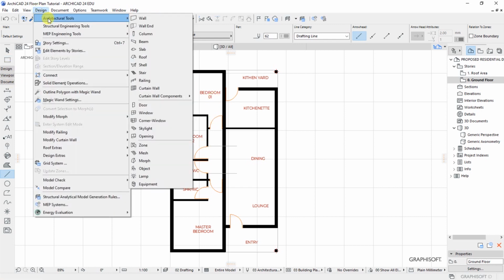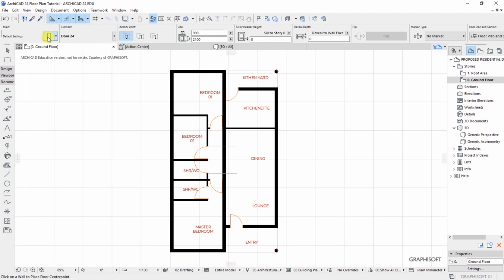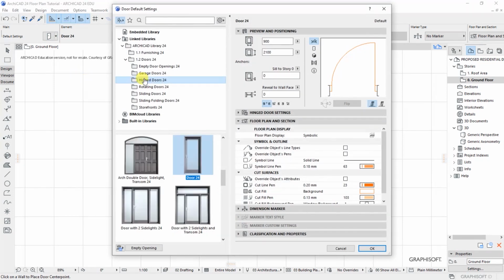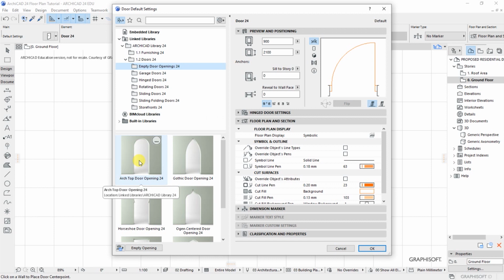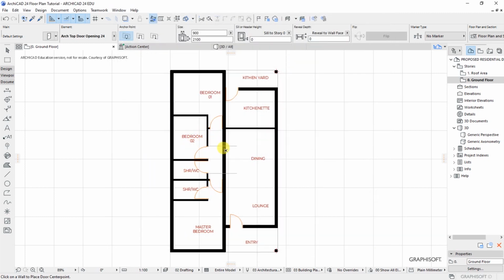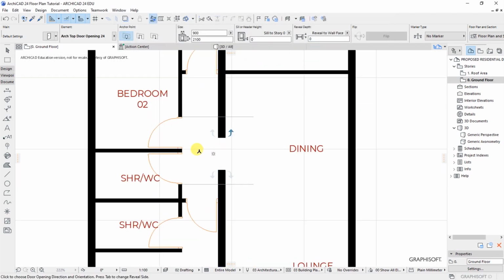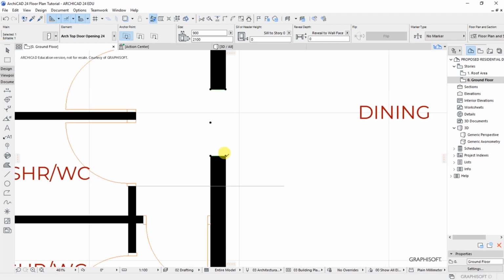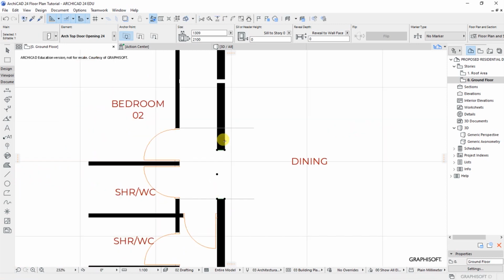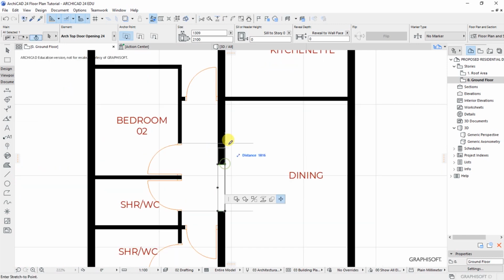So I'll go to design and architectural tools. We have a door, and under door default settings, I'll be able to select an empty opening, and this is archtop door opening 24. Click OK. Now place it here, and I will select it. Adjust it to that point, so that we have a clear opening.